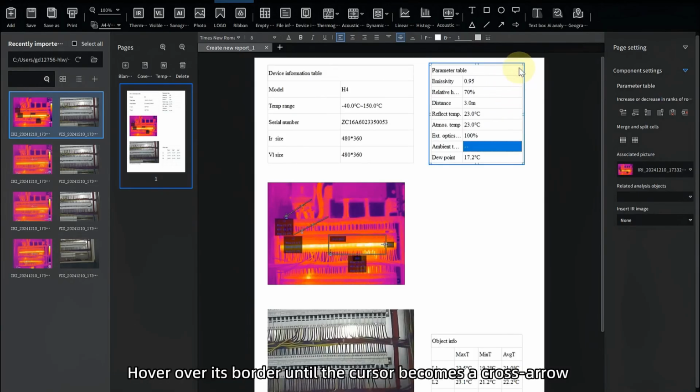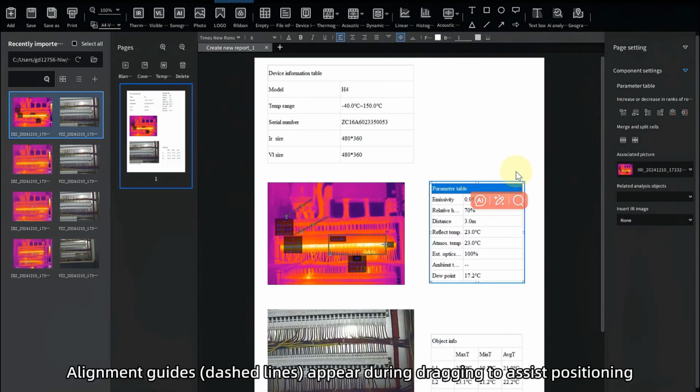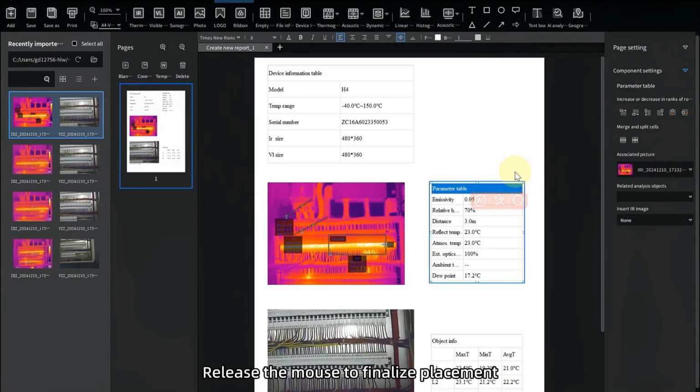Hover over its border until the cursor becomes a cross arrow. Click, hold, and drag to reposition. Alignment guides appear during dragging to assist positioning. Release the mouse to finalize placement.